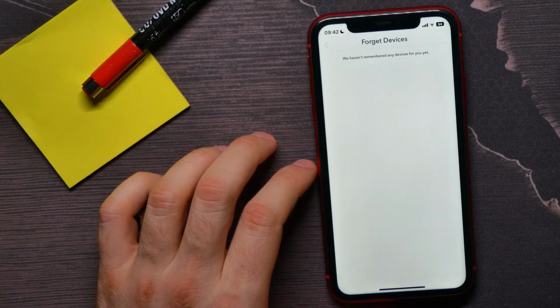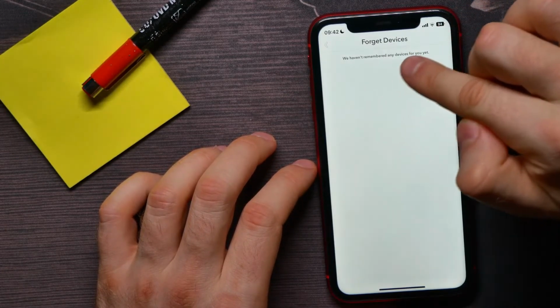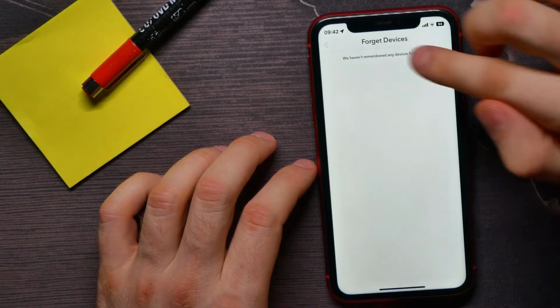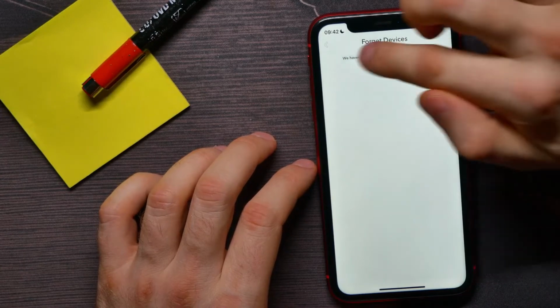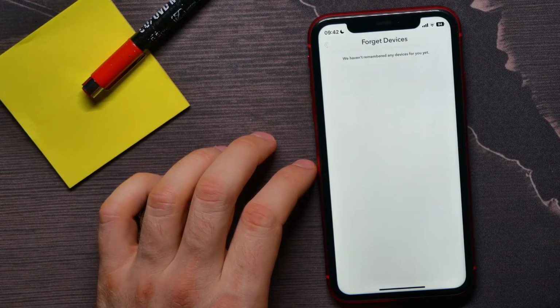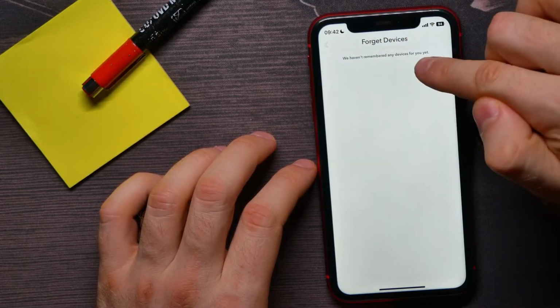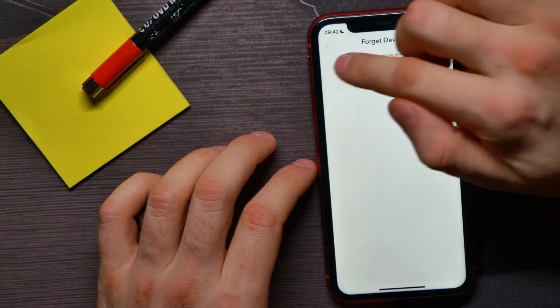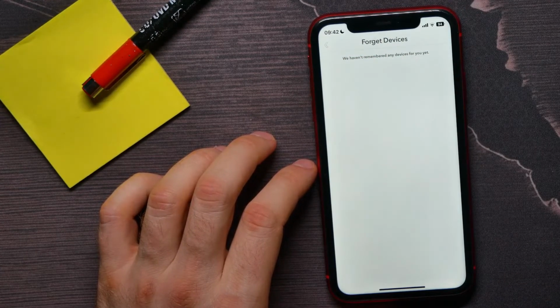As you can see here, I got no other devices on that list, but if you got some, they will be shown right here, device name and then an X button to delete that device. So all you have to do in that case, if you got a device here, just tap the X icon next to the device name to remove login data for that device and actually to forget it.